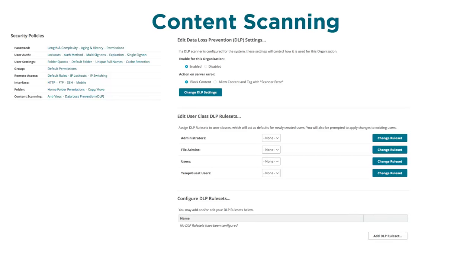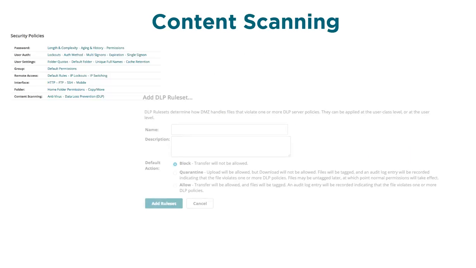You can add additional rule sets to apply to different types of users beyond the system defaults. Clicking Add DLP rule set lets you create a variety of ways that you want to handle files that violate one or more of the DLP server policies. Apply these at the user class level or individual user level.